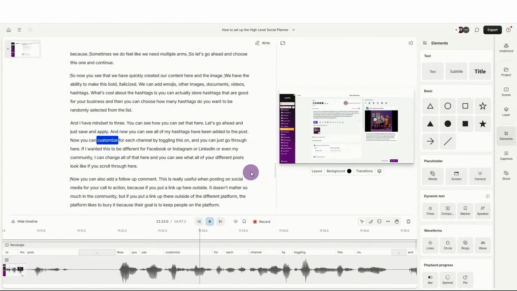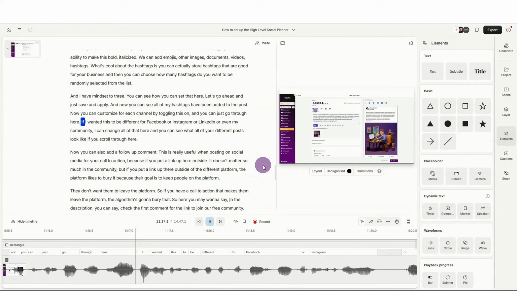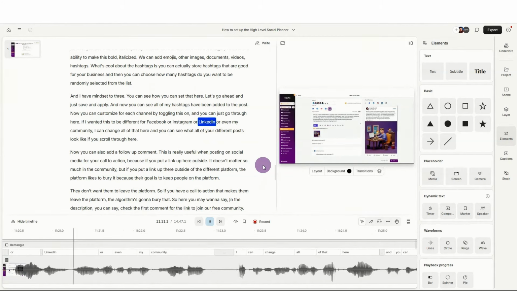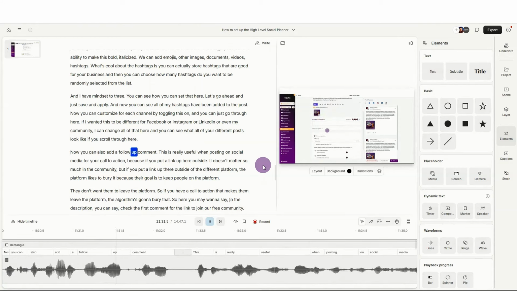Now you can customize for each channel by toggling this on, and you could just go through here. If I wanted this to be different for Facebook or Instagram or LinkedIn or even my community, I can change all of that here, and you can see what all of your different posts look like if you scroll through here. You can also add a follow-up comment.